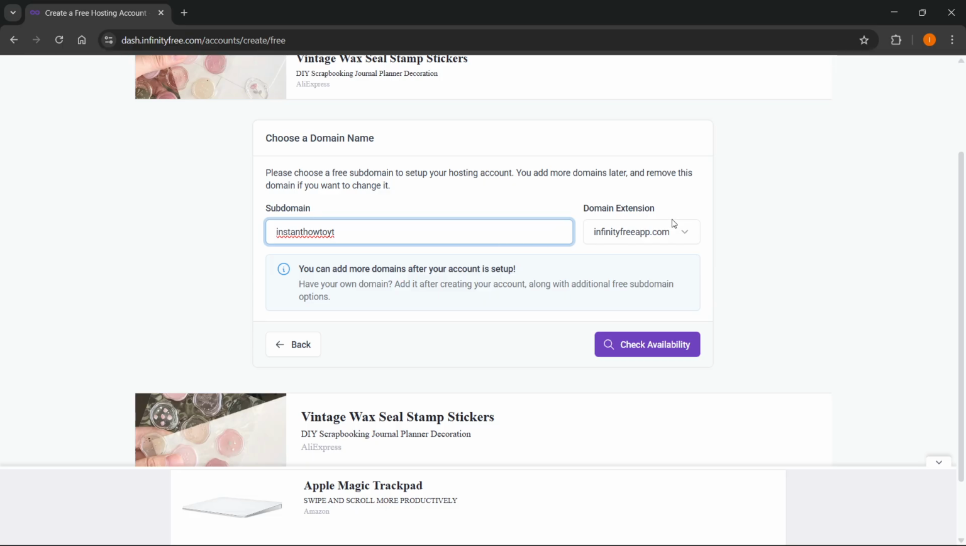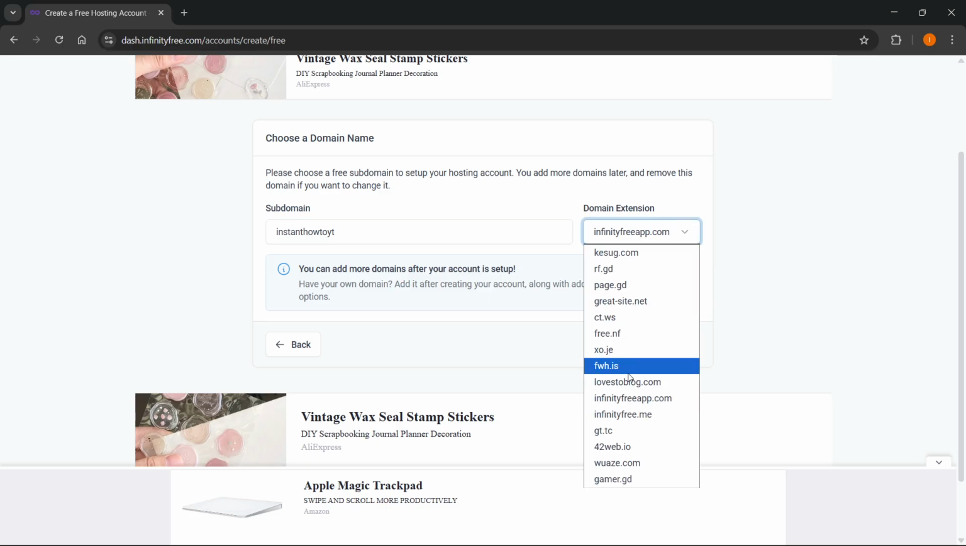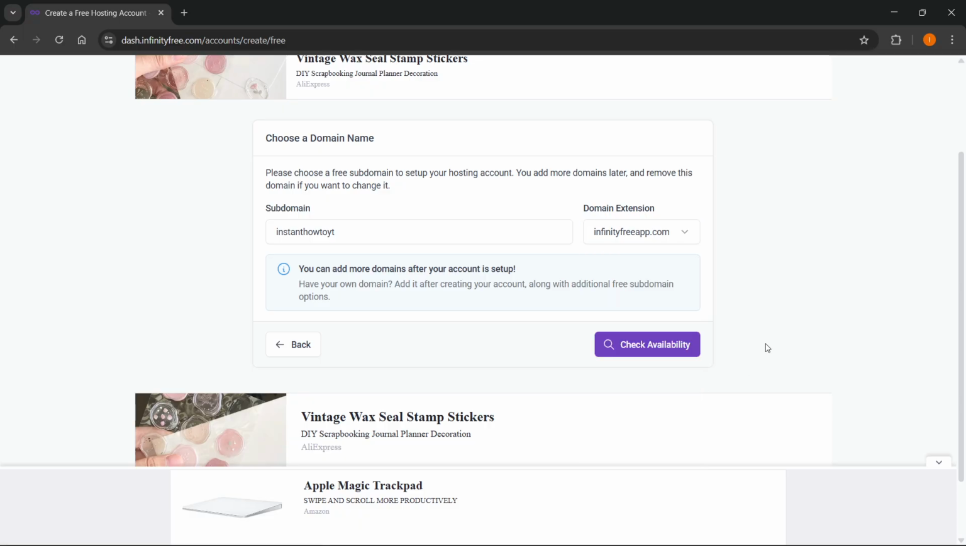And here it says domain extension. This is where you can select any of the available domain extensions. So for this tutorial, I'm just going to go ahead and use infinityfreeapp.com. Okay, so of course you can do whatever you want. I'm just going to use this one right now, and I'm going to click on check availability.